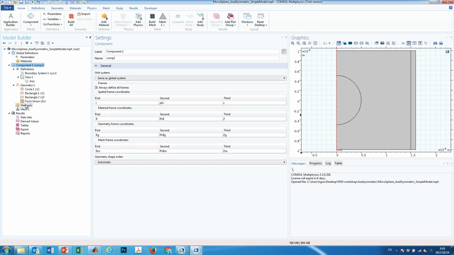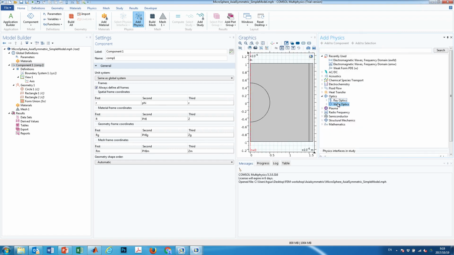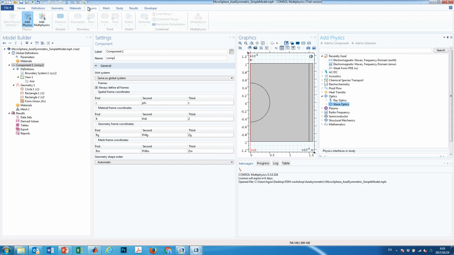Okay, so under the component, you find it's pretty clean, which means nothing is configured yet. In this way, you right-click and then try to add physics. Okay, then as I mentioned, we're going to use Wave Optics. It's here. If not, you will try to search for physics here, so you would find it. Under Wave Optics, we're going to do the frequency domain. So Frequency Domain, add to component.